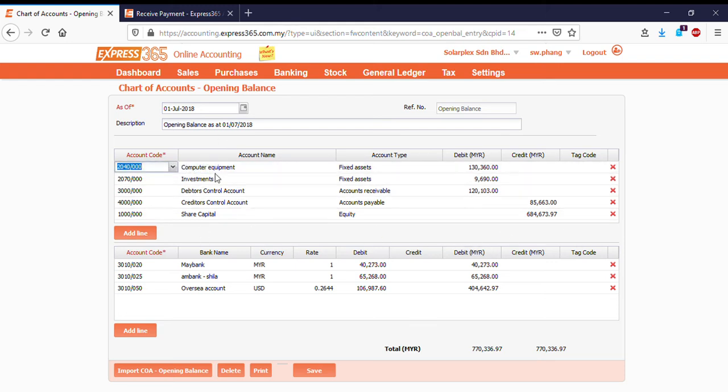Don't be confused, there are two parts. The bottom part is actually just for the cash and bank information, but you look at it as an overall, because your debit and credit must be balanced before you can save it. Okay, so if you notice here, we have the debtors control account, meaning before 1st of July 2018, I have customers that still owe me money. And the creditors, I still owe my suppliers money.